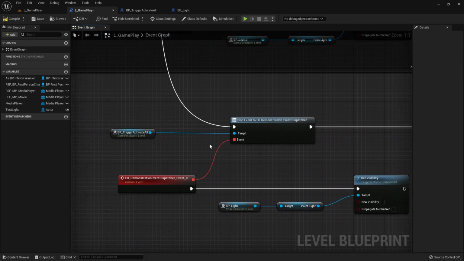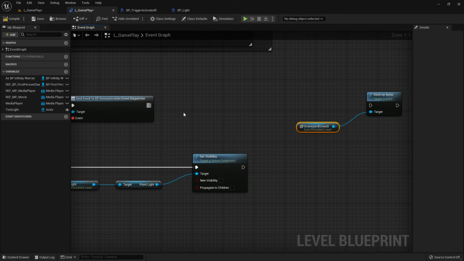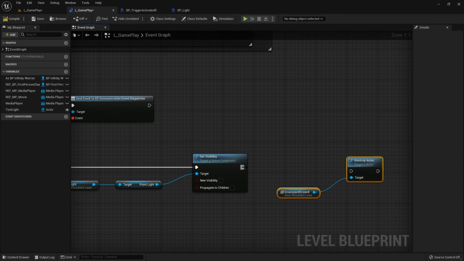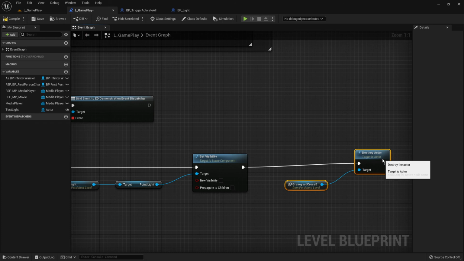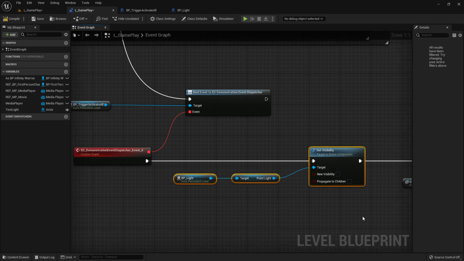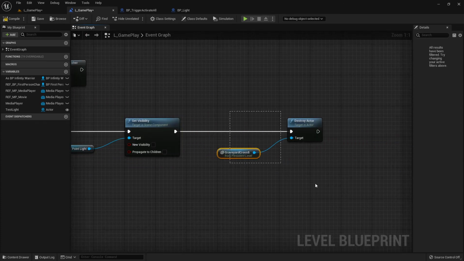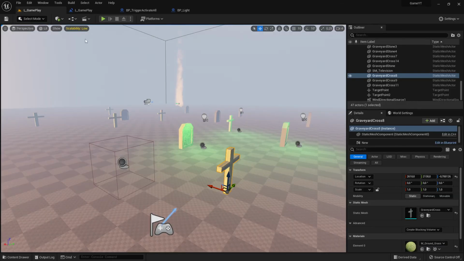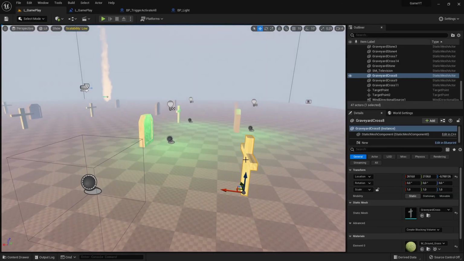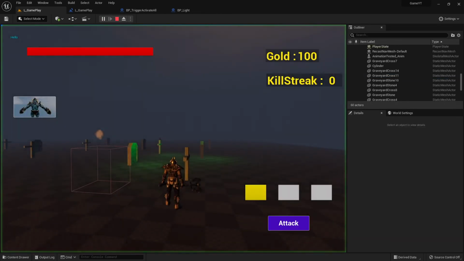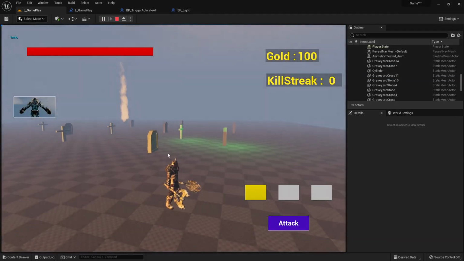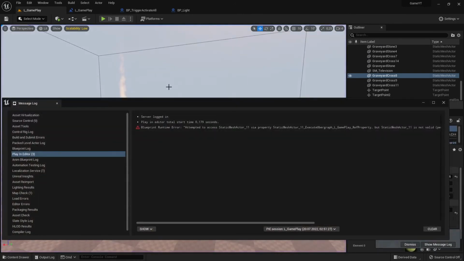Now I have here, oops, not this one here, sorry. In this event here, now I turn off the light, right? Next, I have here a fast reference. I destroy this actor. Let's test it. What I expect: I walk in, this one is destroyed, and bang, both are happening. Let's go. And there is some error.